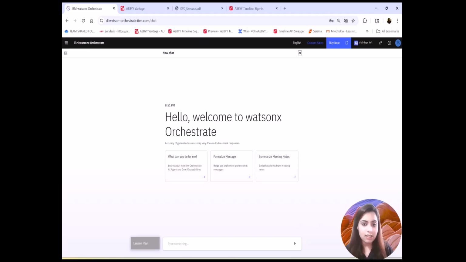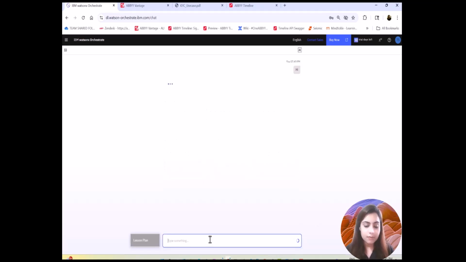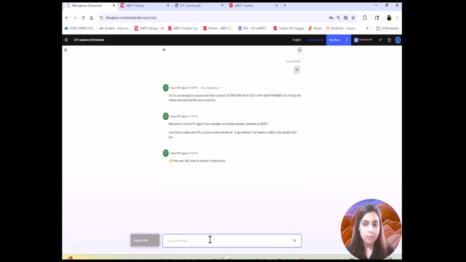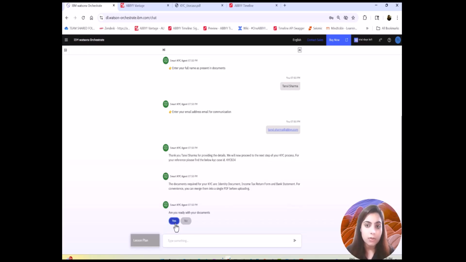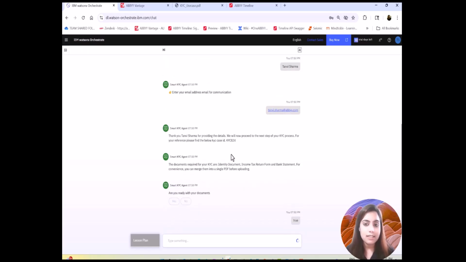As you can see on my screen, this is the Smart KYC agent. As soon as I initiate this agent, it welcomes me and guides me through the process. It asks for my details such as my full name as present on the document. Then it asks for my email address for further communication. Once I have entered my email ID and my full name, it then tells me exactly what documents I need to upload along with the unique case ID it has generated for my request.